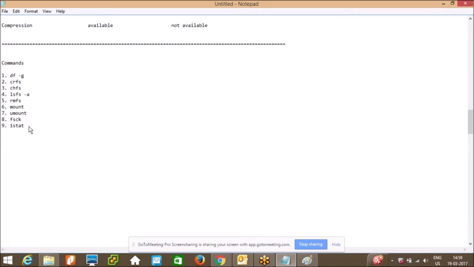And to recover the corrupt superblock, the command is used when we create a file system. What is the use of creating a file system? So these are the commands for the file system. Any doubts in the file system?